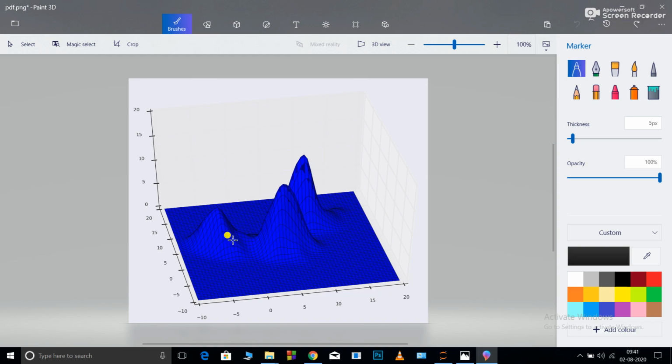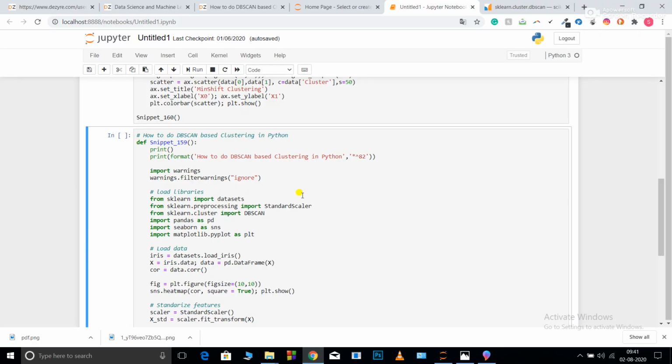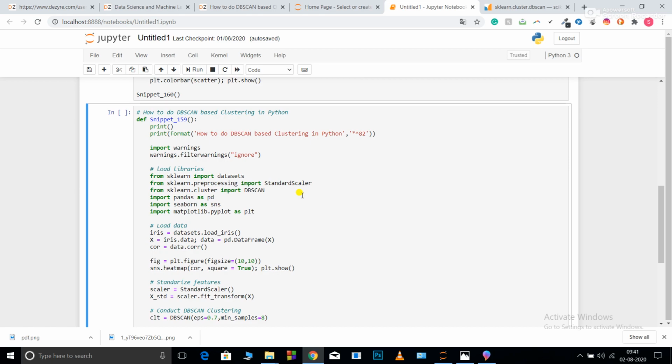But when I use DBSCAN and it encounters a region of low density, this density is basically decided by the distance and the minimum number of samples you pass. So you need to hyperparameter tune them. Then it stops clustering and starts a new cluster from that point. So this is how this works. Now this was about understanding DBSCAN. Now let's go through the code, as this video is more focused on implementation of DBSCAN through code.